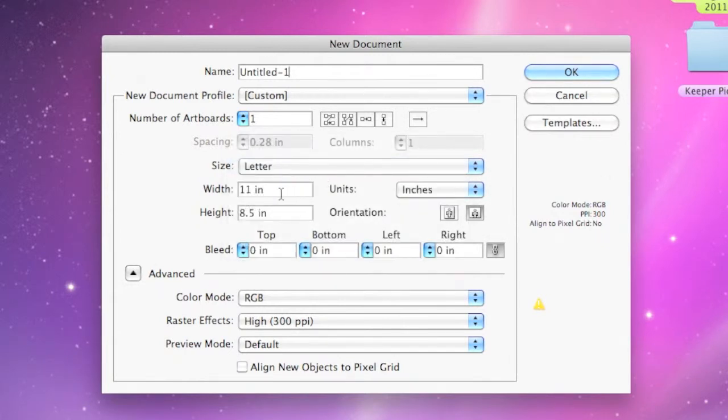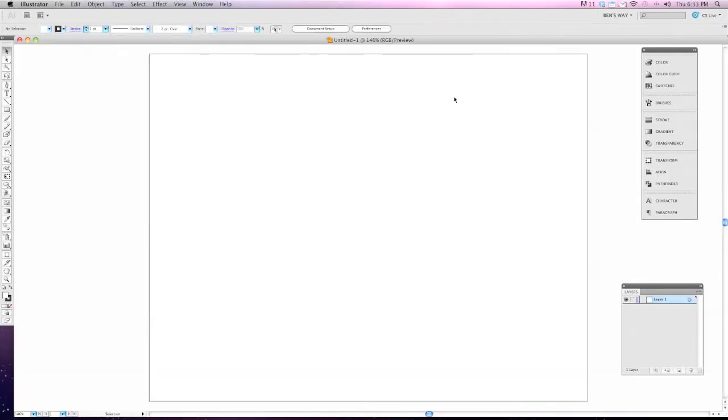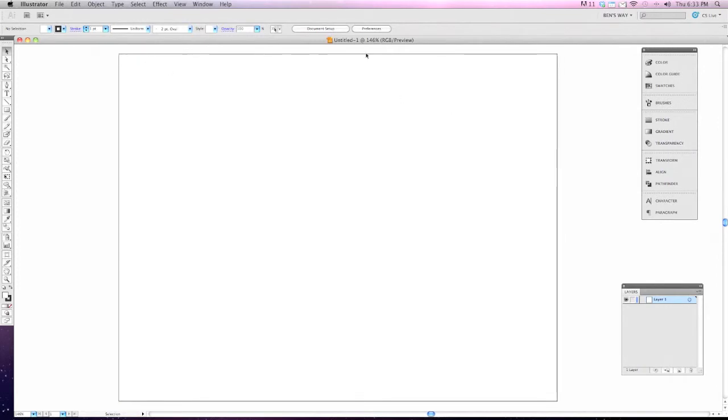If you wanted, you can type in a custom size by typing in an exact width or an exact height. Make sure that your units are also in inches, unless I specify by putting in millimeters, pixels, or points. Everything else can remain the same for now. Once you've got your document sizes typed in, we can hit OK, and that'll bring up our document. Notice that it's 11 inches wide by 8.5 inches tall.